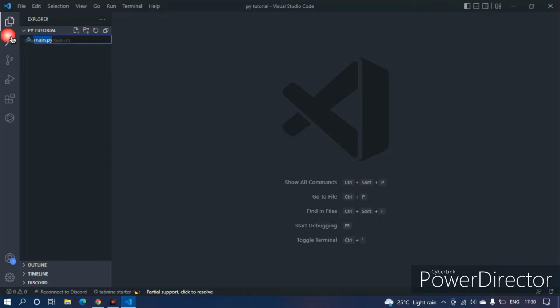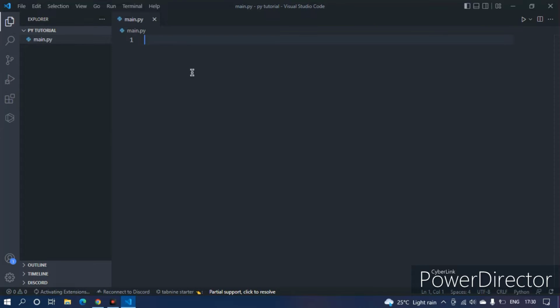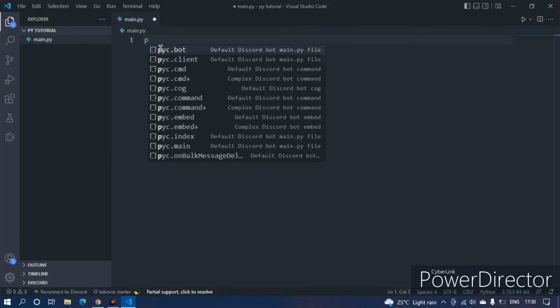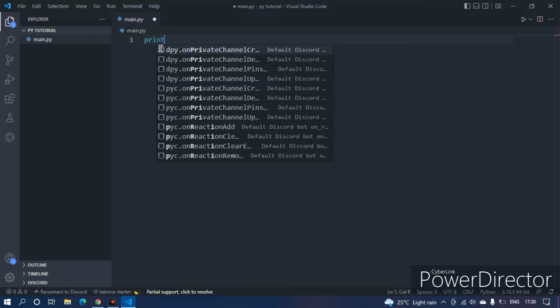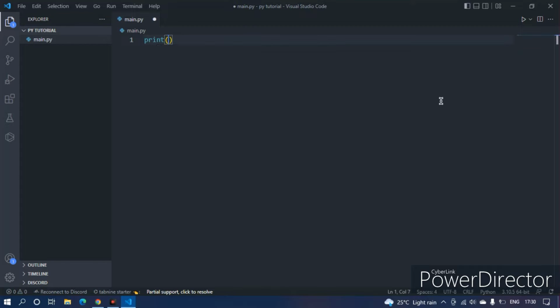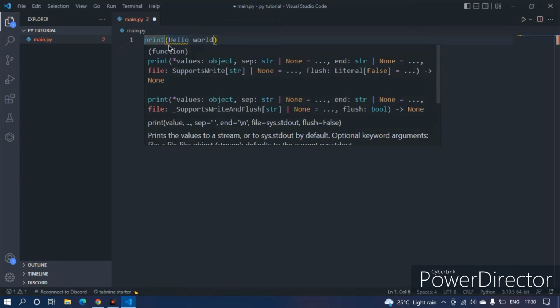So as you can see, I've opened my folder in Visual Studio Code. Now we just have to make a file. And remember, it's not necessary to name the file main.py, you can put your name too. But don't forget to put .py at the end. Alright, so we are making our first program to print Hello World.